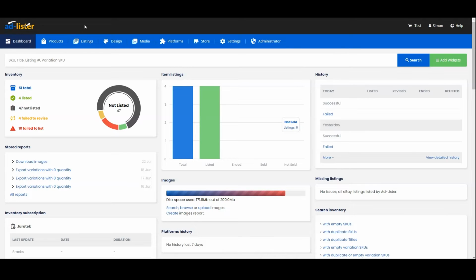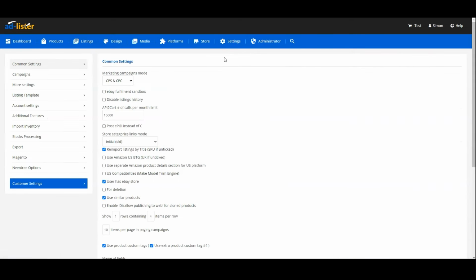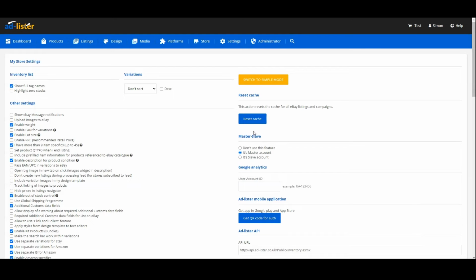Firstly, you must have two AdLister accounts in order to be able to use this feature. You can set one of your accounts as a primary account, then set your secondary account as a slave. You can do this by going to Settings, Application Settings, and Customer Settings. However, please keep in mind that you probably won't be able to see these options until you purchase the plugin and it's installed on your AdLister account.